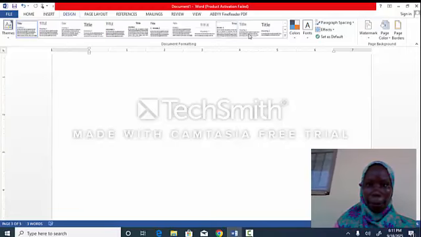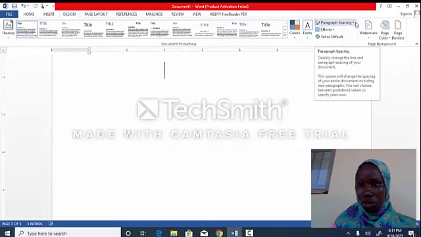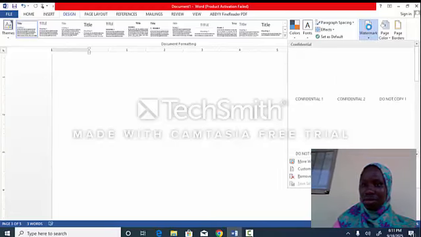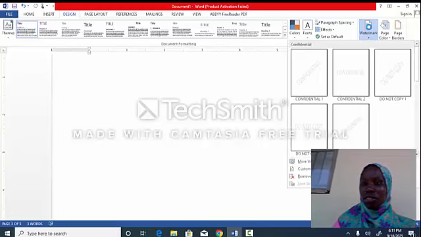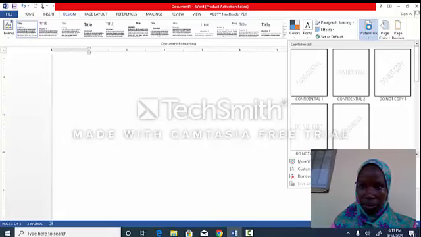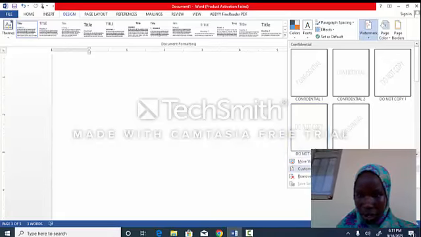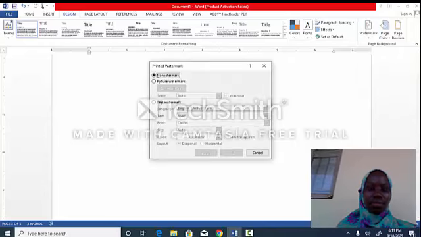So when you come to home, you go further to your right, that's where you're going to see the icon of watermark. You press on it. It will bring different things: confidential 1, 2, do not copy 1 and 2, then guide. If you actually want to put in your own word, or the particular word your tutor told you to add, you come to custom watermark and press on it.